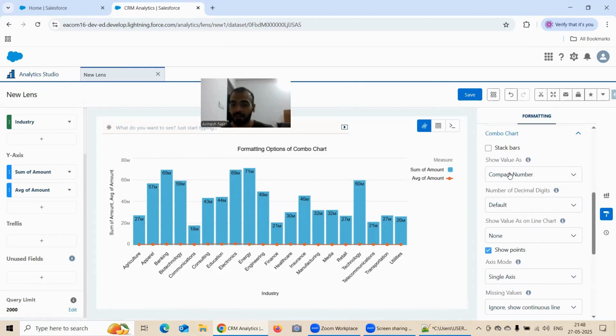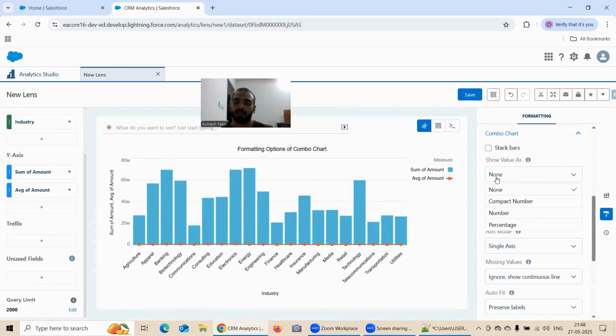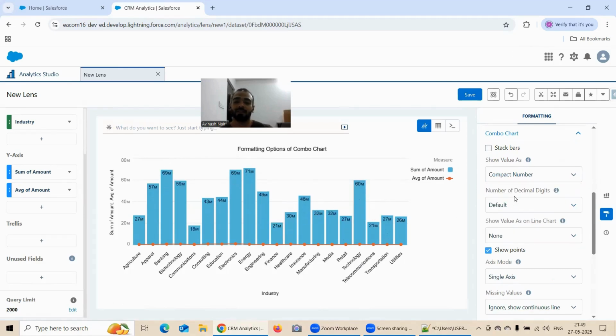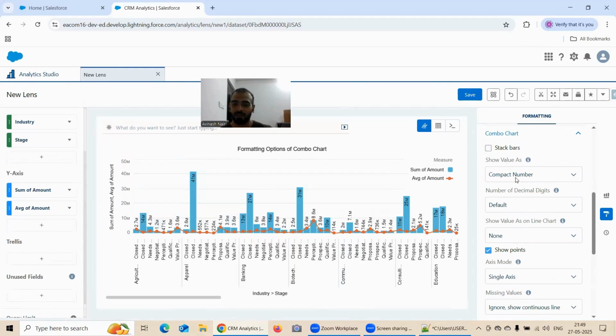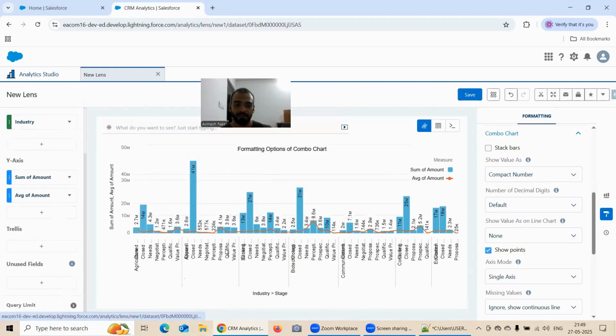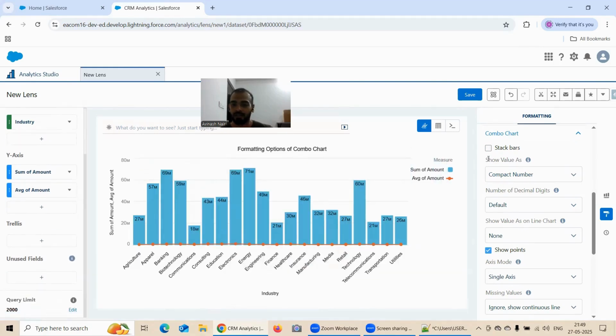Fine. Now here we have something called compact value. If you don't want to show the compact value, you can just ignore this. And if you want to show it as numbers, this is how the number is going to appear, which is untidy. Now we can select this one. Okay. Now, maybe what I can do is I can also select something like stage over here. Okay. So now, anyways, let's remove this one as of now. That's fine.